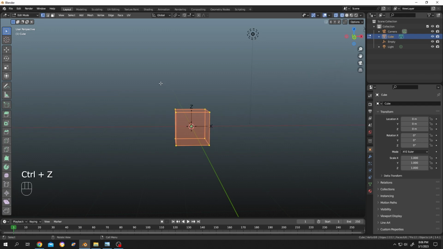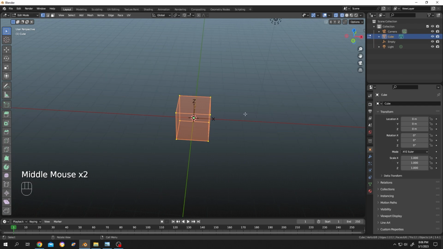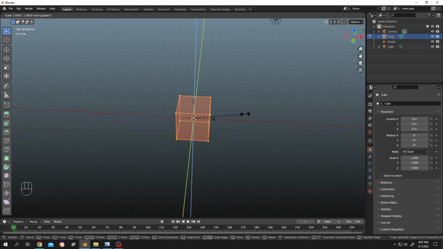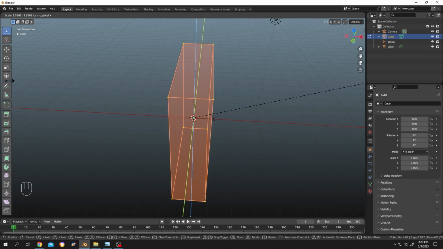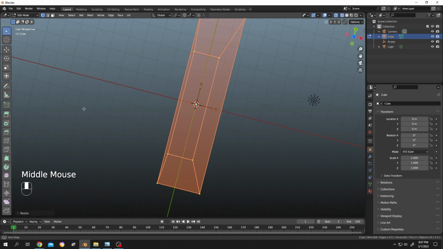Now suppose we want to scale it on Y and Z axis. For that, press S to scale. Then we need to lock the X axis. Shift plus X. Now the X axis is locked. Now move the mouse. See, it's only scaling on Z axis and the Y axis.